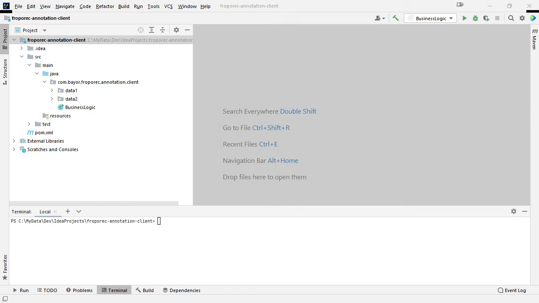I recently came up with this idea of creating a code generator which will generate Java record classes from existing POJO classes. So this video is a short presentation of the tool, how you can add it and use it in your own Java project and all that.